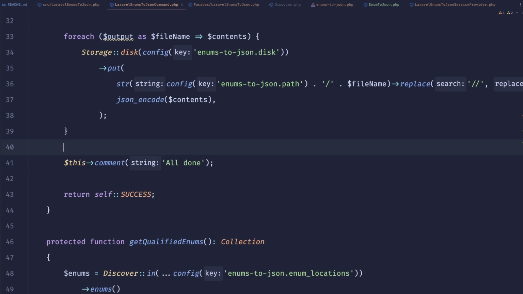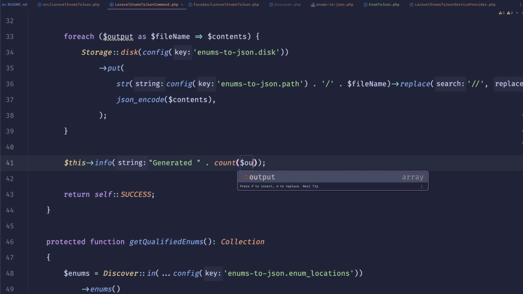Okay, and now we need to log something meaningful to the user. So maybe let's do this: info generated, count outputs files.